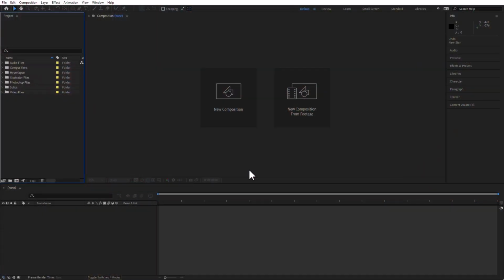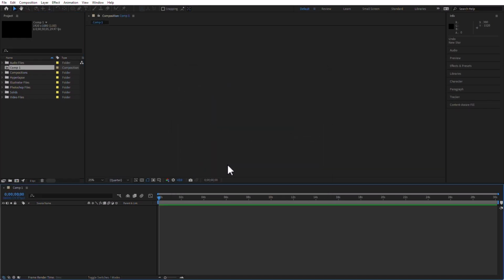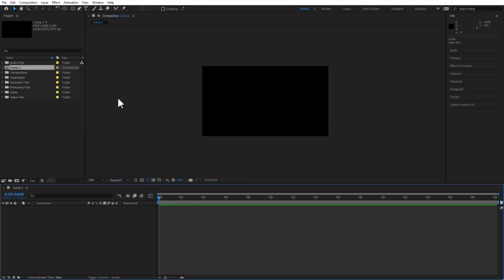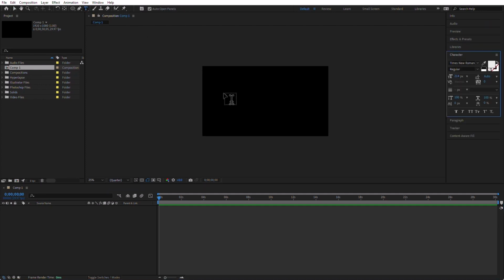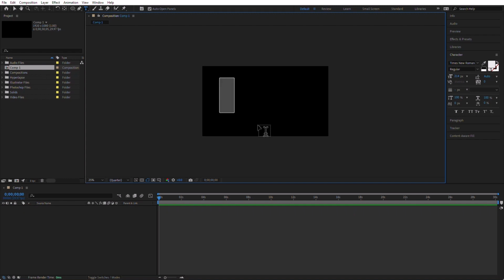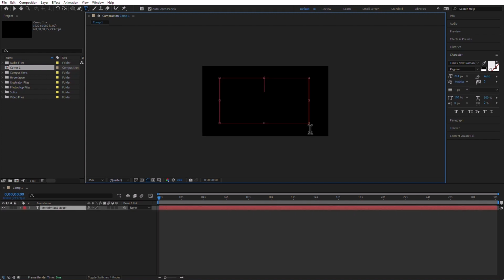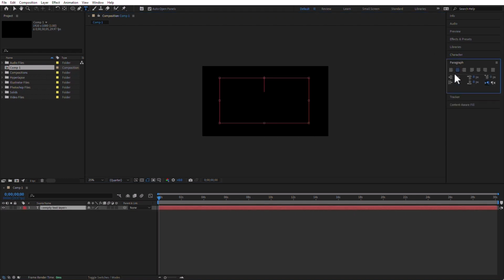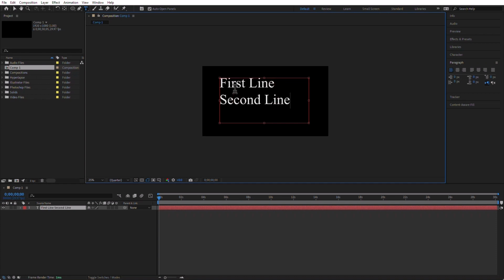In After Effects, let's go ahead and create a new composition. Control or Command N, don't worry about the name. And now let's just type something. I'm going to use paragraph text, and I'm going to have it left aligned. That's under the paragraph panel here on the left. More on that in just a little bit. And I'm going to type first line, enter, second line. All right, so here we go.